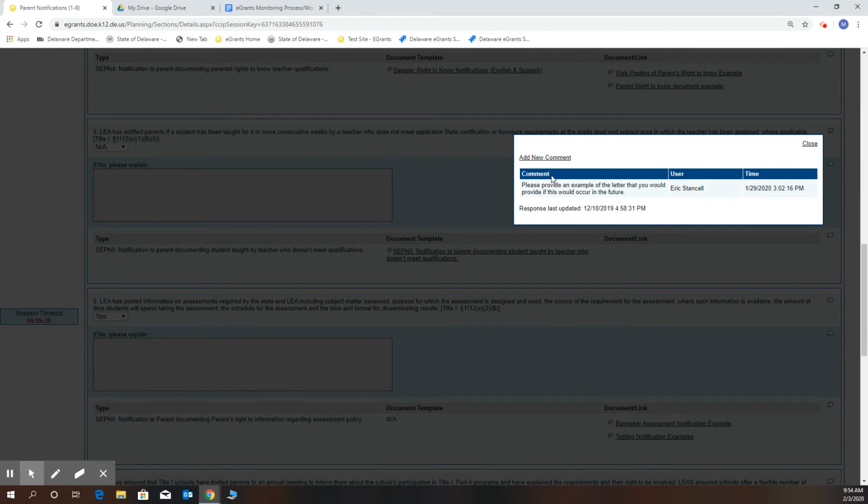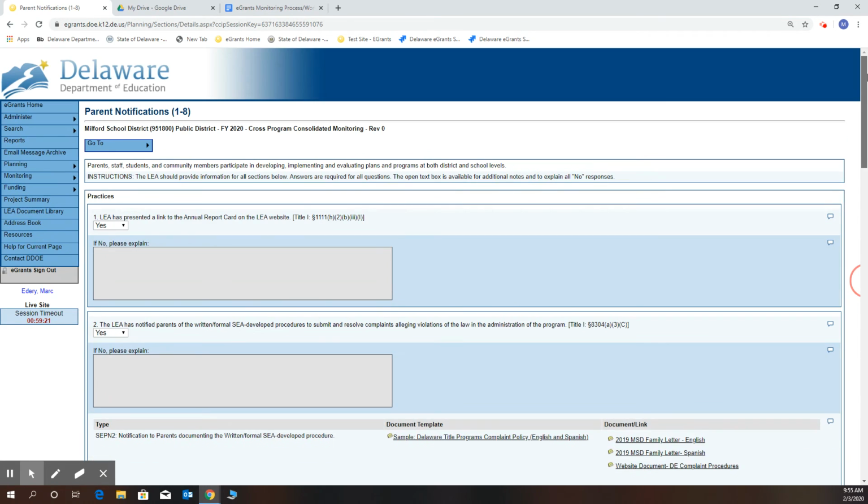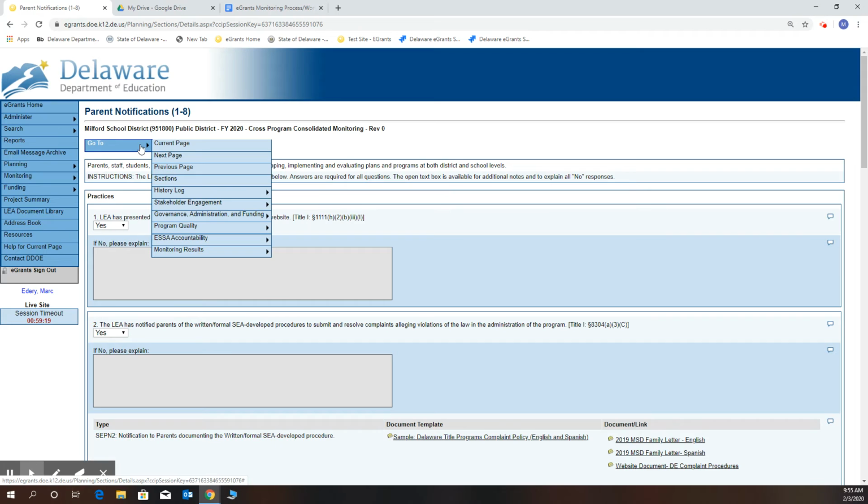And the comment left by the program manager was, please provide an example of the letter that you would provide if this would occur in the future. And you can see that there's a time and a date stamp there. So this is how, as an LEA, you will go in and figure out what the program manager feedback is. You're going to look for your questions that are marked as attention needed.